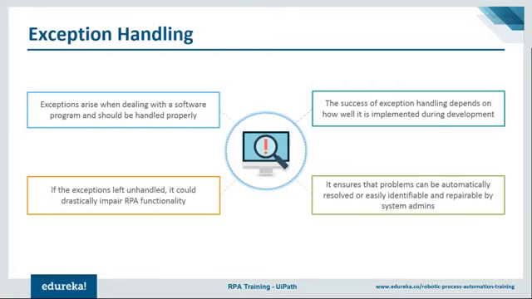The success of exception handling depends on how well it is implemented during development. If you have structured your program and done everything correctly during the development phase, your exception handling becomes very easy. You basically will not get any exception when you're trying to test it in your work environment.